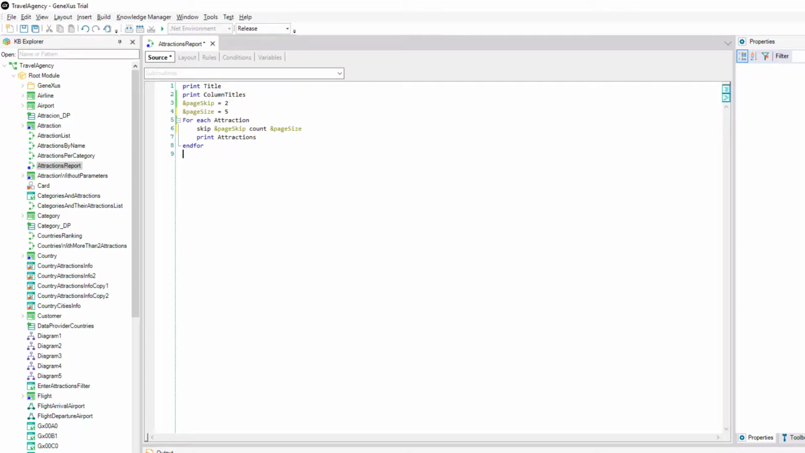For example, suppose we handle pages of 5 records each, and we want only the records of the second page. We could do this by declaring a new variable where we'll enter the page we want to show. And we implement it as follows.